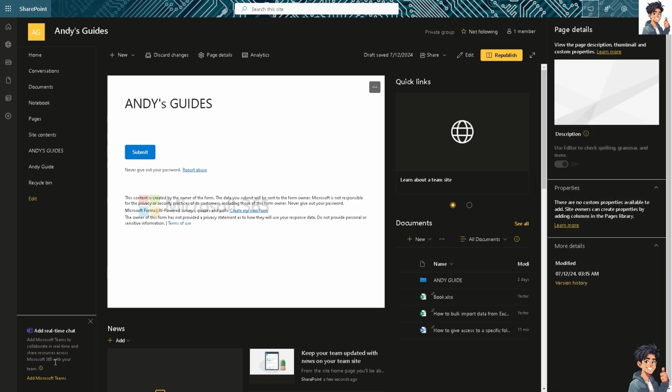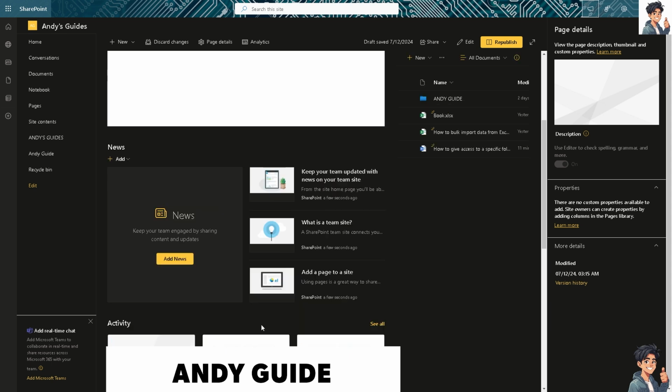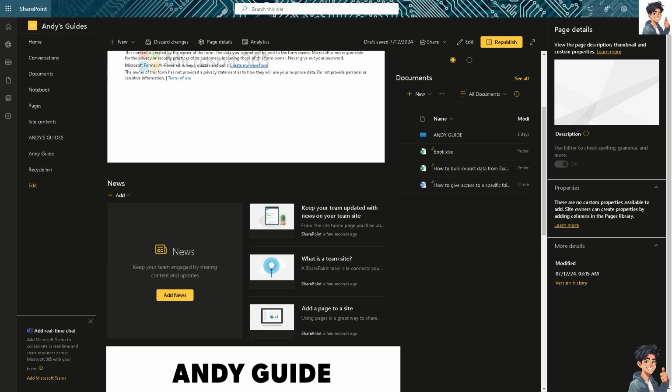And after doing so, you see at the bottom, you can add real-time chat, add Microsoft Teams to collaborate if you wanted. And basically, that's that for creating a site here on the SharePoint. Now, by following these steps, you can create a SharePoint site quickly and efficiently tailored to your organization's needs for collaboration and content management.